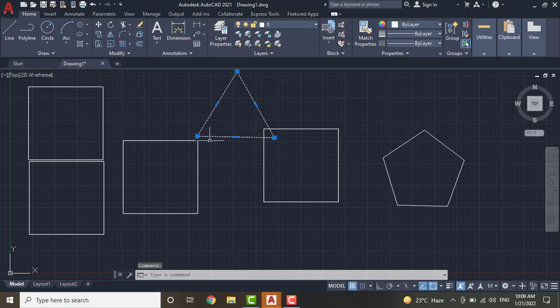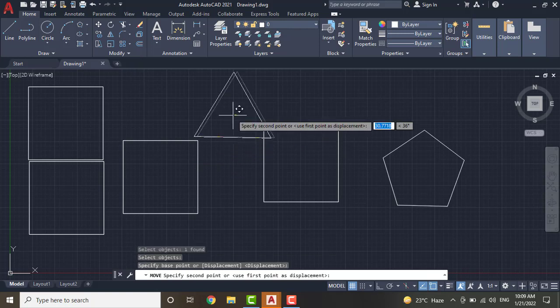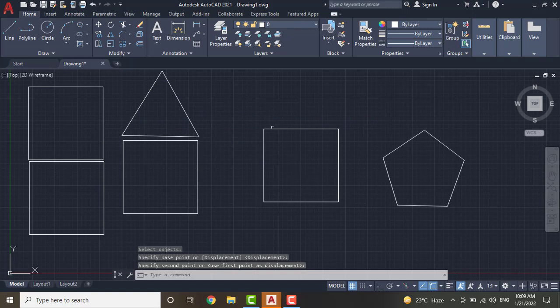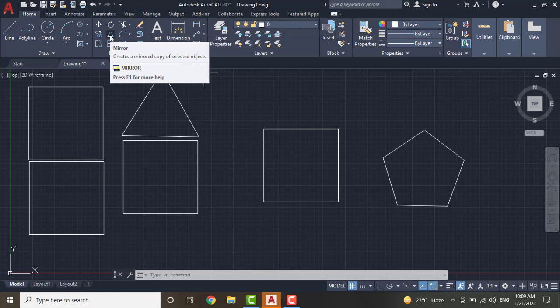Okay, then if I want to move this object, select this, go to the move option and select this object, enter, give a base point for the object, so it will be moved. Then our next command is mirror image. Move will be completed, copy and rotation will be completed. Let's go to mirror.